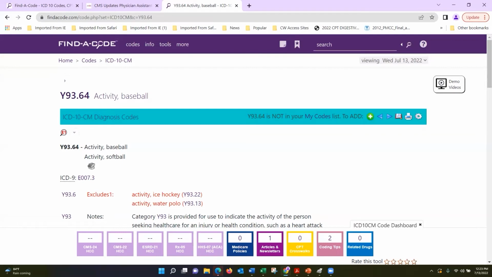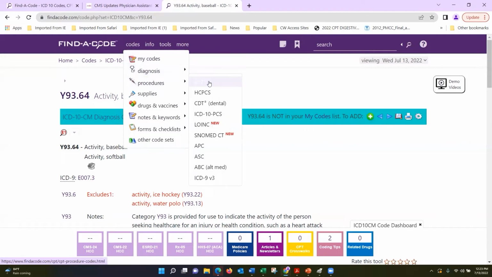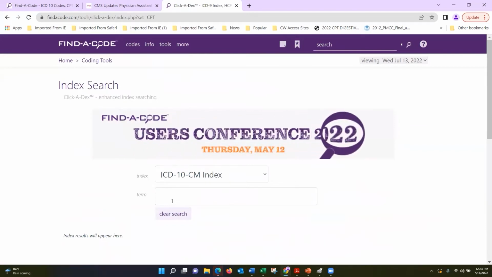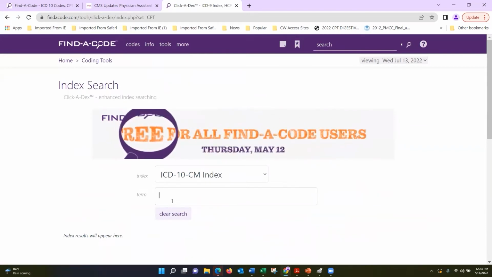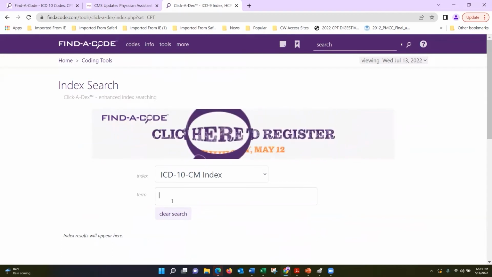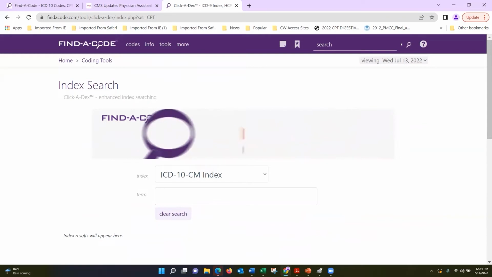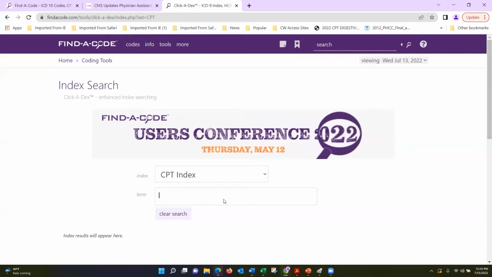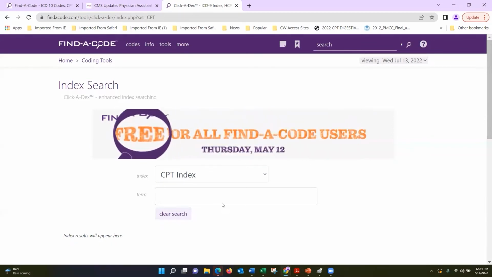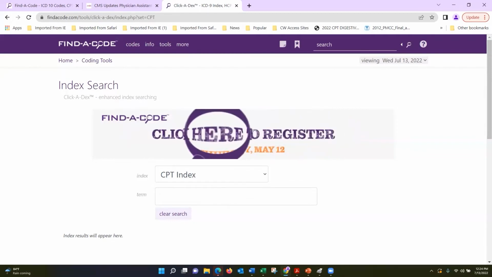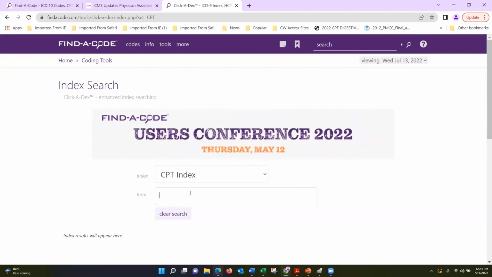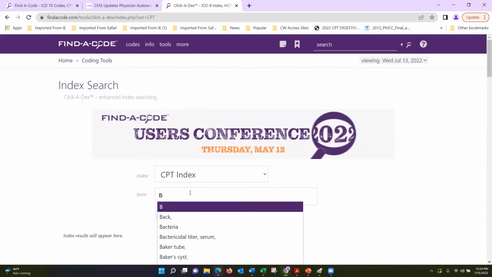All right, we still have to code what happened with the repairs. So we want to come back up here and we've got to report the nasal fracture that was stabilized, right? So I want to click in here. Back to my CPT index.